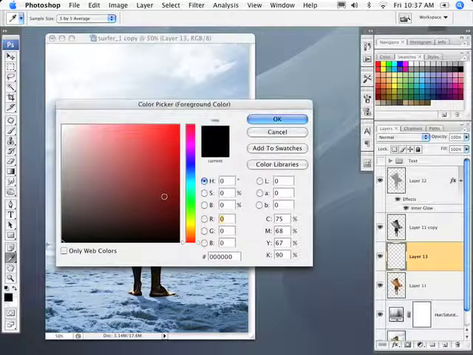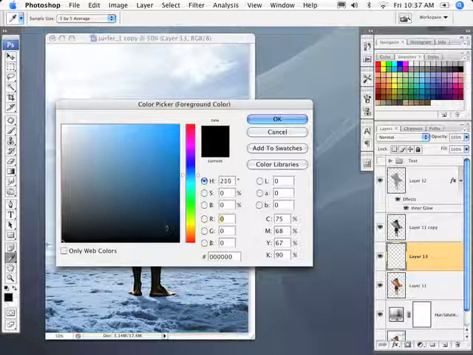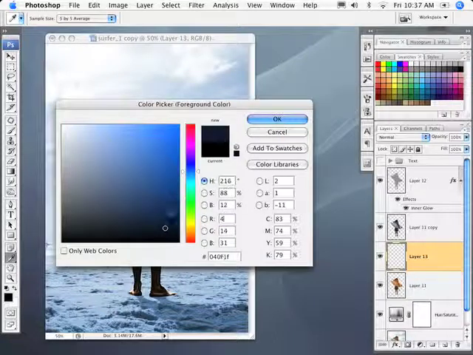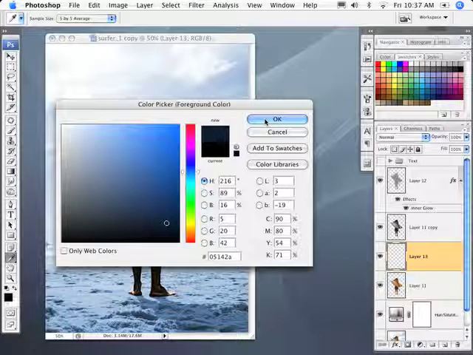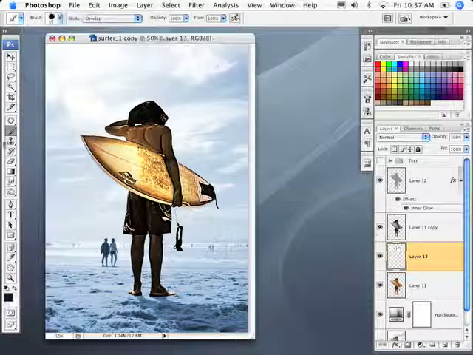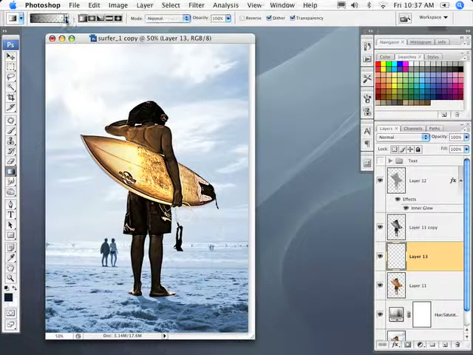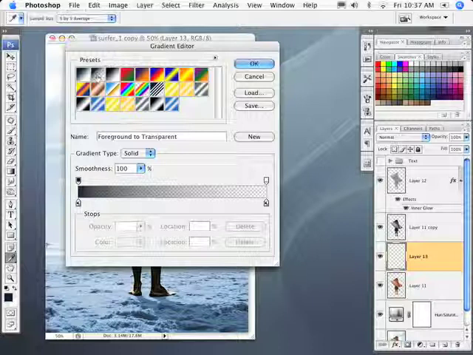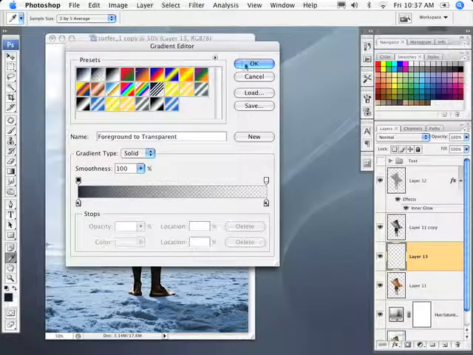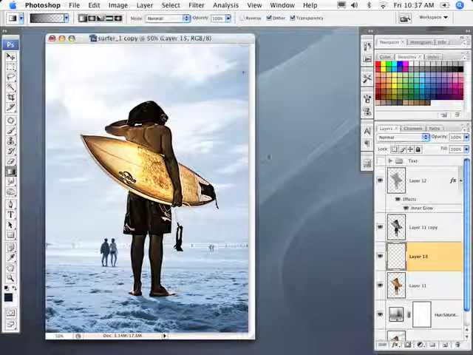I'm just going to click on that foreground color, and let's get a very dark blue color. Really, really dark blue. Not black. Black will look too dark, so I just want to get a really, really dark blue. As you can see, it's a little bit there. We'll click OK. So on that blank layer, I'm going to choose my gradient tool. And inside the gradient editor, I want to choose the second one, which is the foreground to transparent.